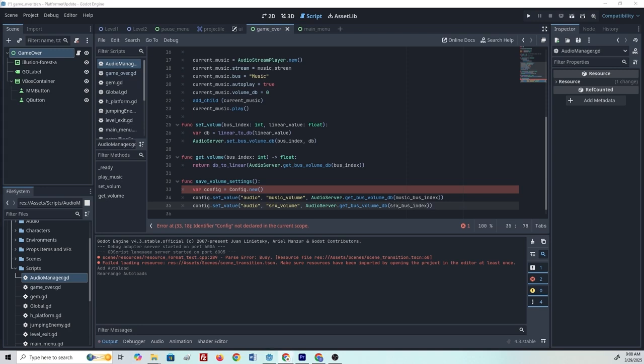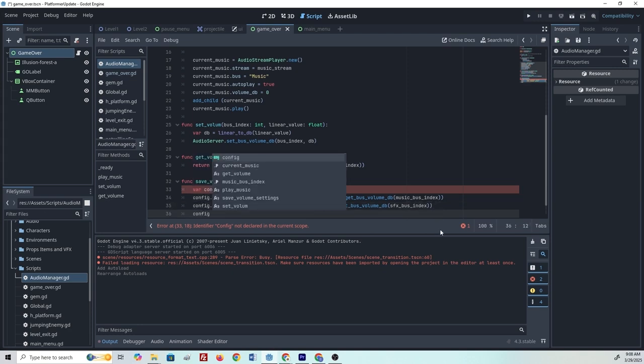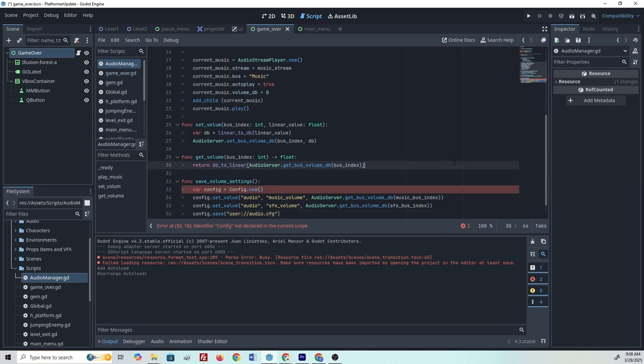Now we are getting an error here, and what we need to do is config save, and this will be user audio.cfg, and it's not fixing it. You know why? Because I put config and it's not config, it's ConfigFile. There we go.